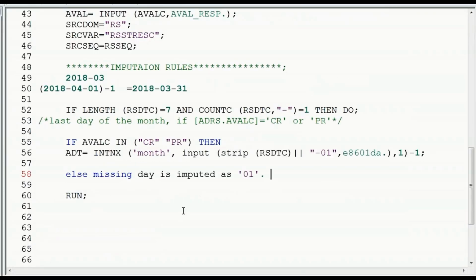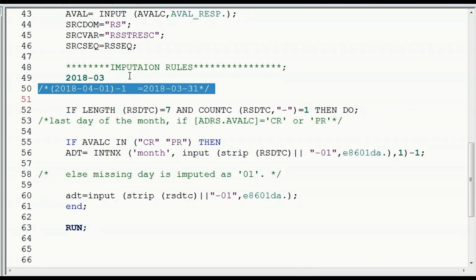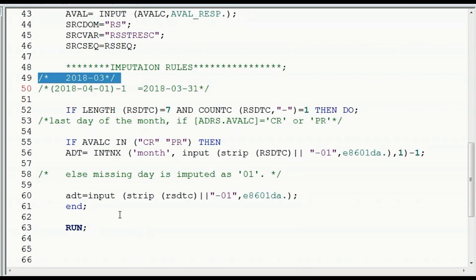Okay, and otherwise, what they mentioned is the last date in case of CR or PR, else we have to give this one, right? So else ADT equals input of strip of RSDTC concatenated with 01, comma E8601DA. So here we use DO, and now we are using the N, so we do this condition and the end.